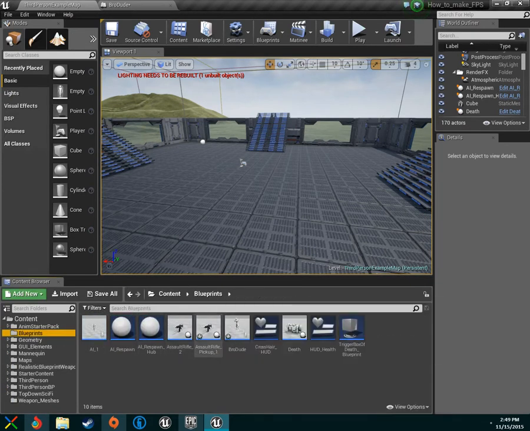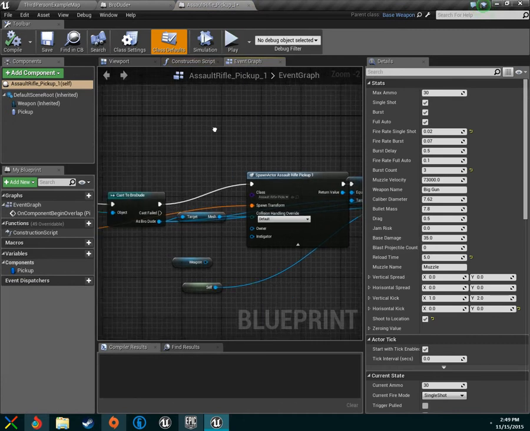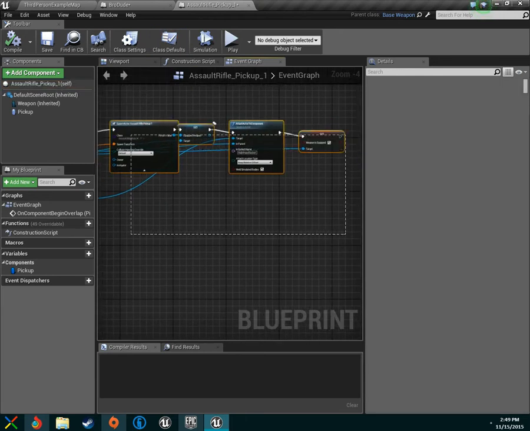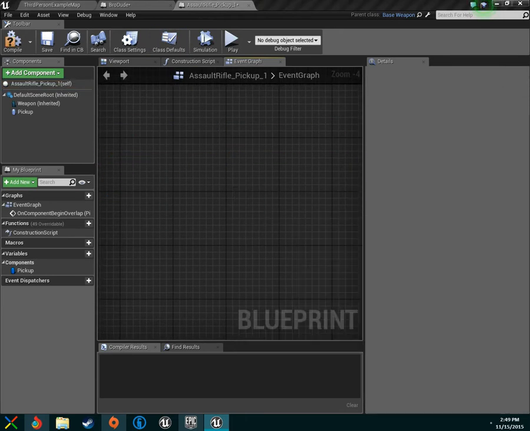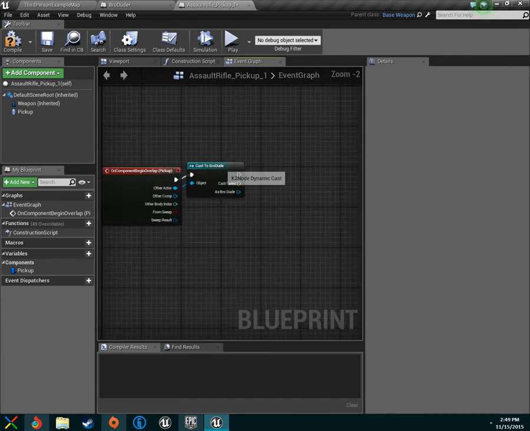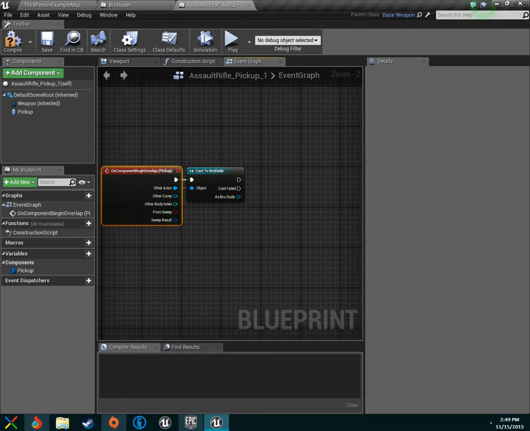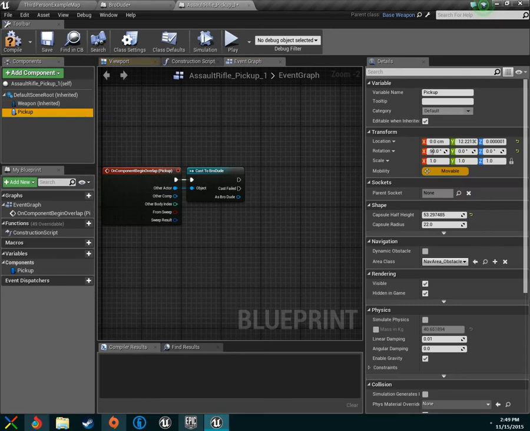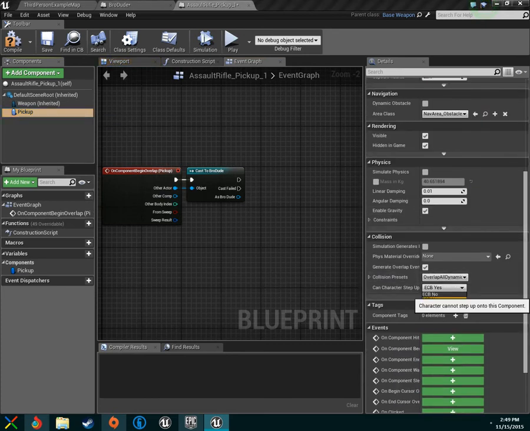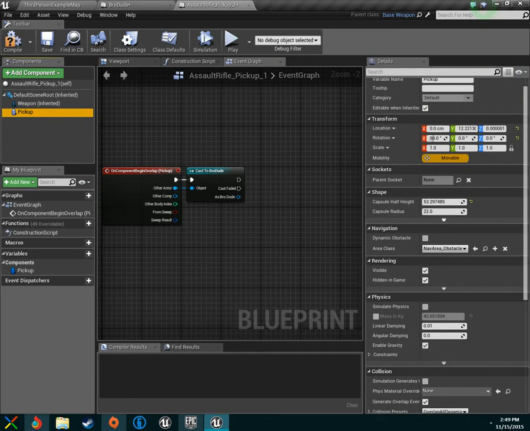On our assault rifle pickup, you'll want to delete everything except for the two things that we've always had: our on component begin overlap and our cast to the character. Make sure that this is set to overlap all dynamic. ECB can be whatever you want, but I'll just have it no, because it just makes for less lag and whatnot.